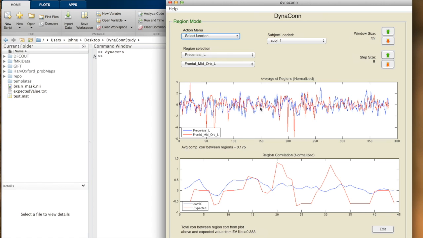And again, similar to GIFT mode, in this top window we're looking at the TCs of these particular anatomical brain regions. So this blue one is the pre-central left brain region average across time. And so there was 384 data points. So this is the average value for that brain region across these 384 data points. And then the blue is the correlation, the sliding time window correlation between these two regions set by our window size and our step size and for our particular subject.